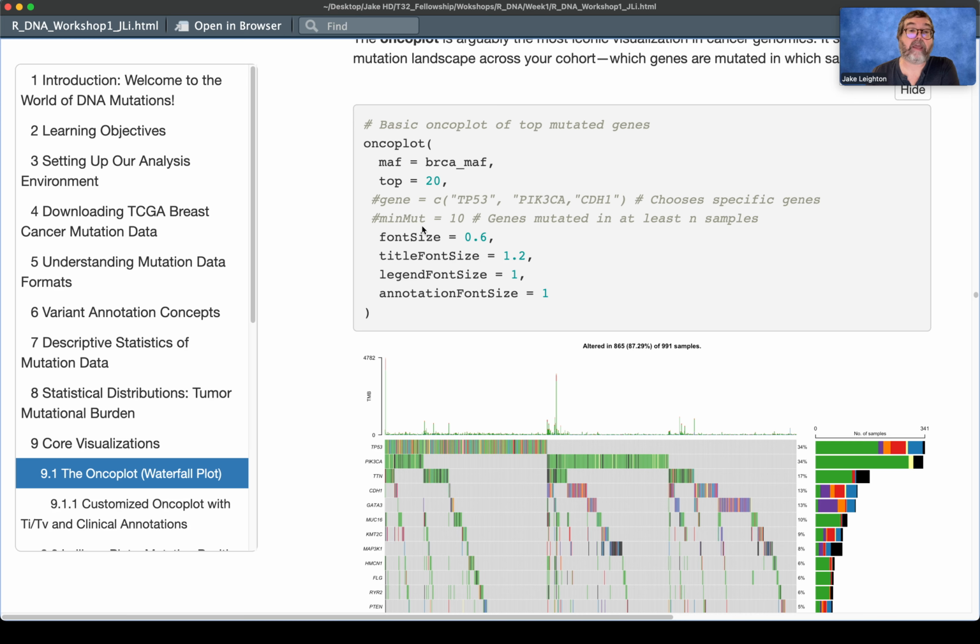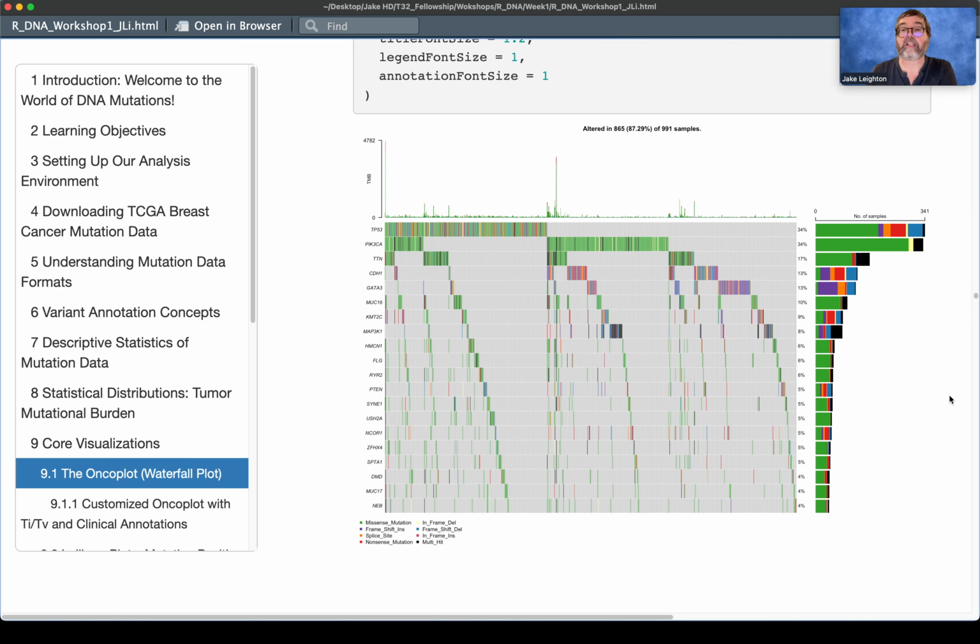If I wanted to look at genes mutated in at least a certain number of samples, like I don't want a gene that's just mutated in one sample, for example, I could put a value, min mut 10 here. So there's the two ways you could do that. Here's what you get, your basic result.